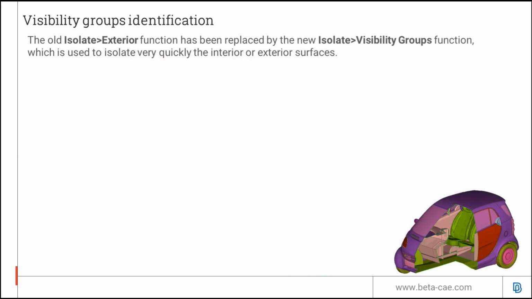Moving on to functionality about extracting the wetted area of the domain. The old function isolate exterior has been replaced now with a new isolate visibility groups function. And this is used to very quickly identify what's exterior and interior in a complicated geometry.